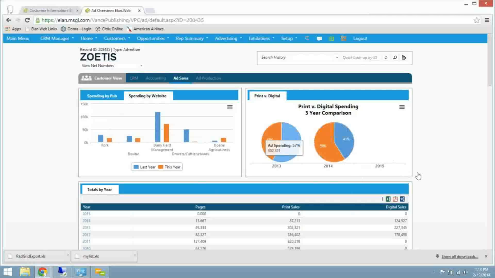There's some other places we can pull this information where we can really export it and dig into it. But what this view was meant to do is give you a snapshot of what's going on with this client and their spending right now versus last year.